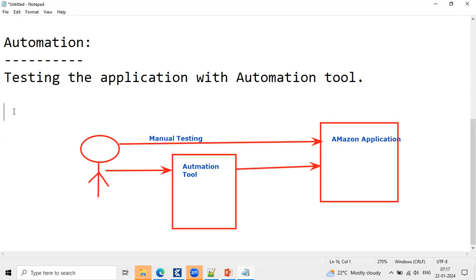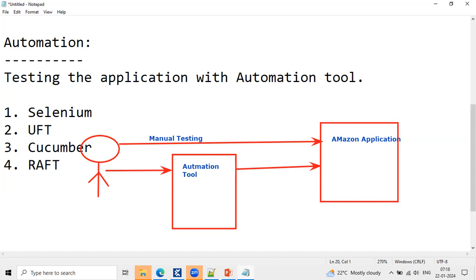My next point is, what types of automation tools are we able to see in the market? Do you have any idea about automation tools, Steve? Selenium. Selenium is one of the automation tools. UFT, Cucumber, and Appium.